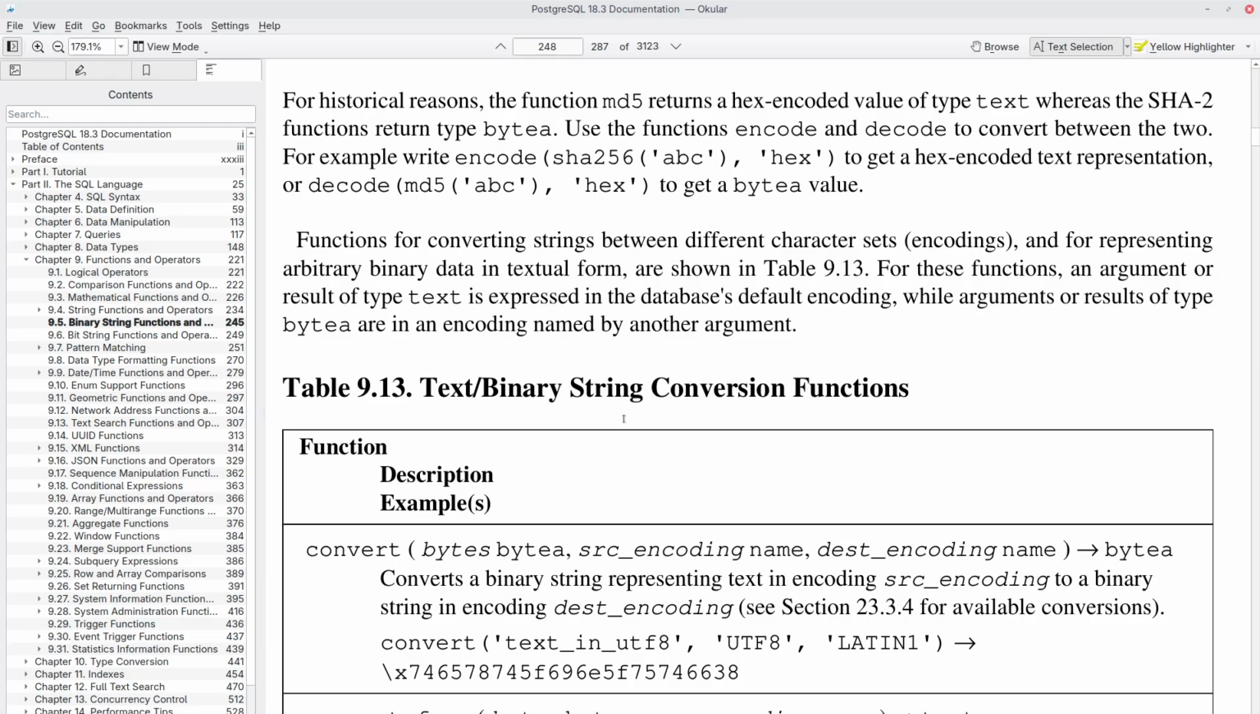In this video, we will finish the remainder of binary string conversion functions, and we will also go through bit string functions and operators. This will be a relatively small video because there is not much to cover. However, pattern matching, which will be the next topic after bit string functions, is a large one, and we will take some time to cover it. And pattern matching is a bit complicated as well.